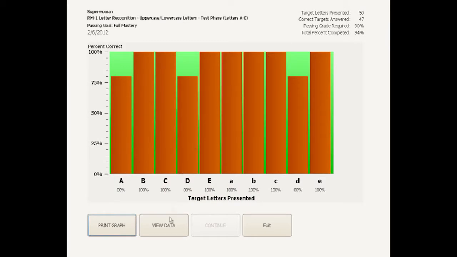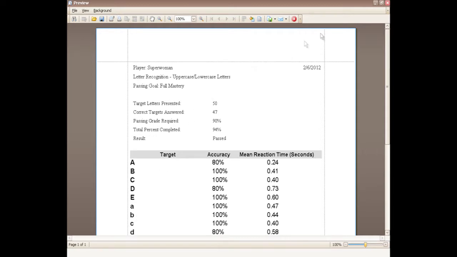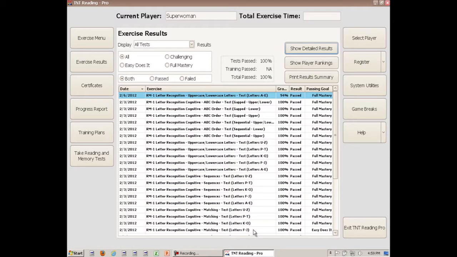You can also click on the View Data button to see this information in a data table format. In this table, the accuracy and mean reaction time for each variable is displayed. You can access a printable version of the data table by clicking on the Print Data button. The Exit button will take you back to the Test Results menu.